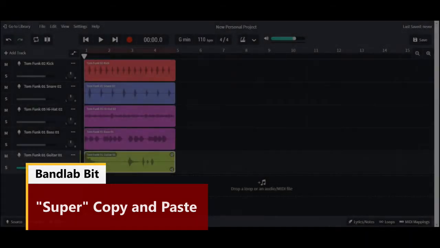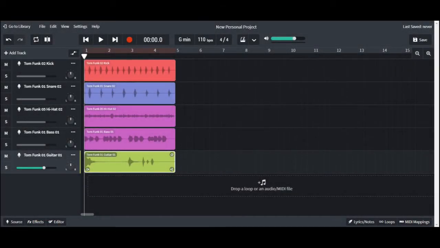Hi folks, today we are going to throw an S on our chest and do a super copy and paste. Now, what I really mean is that we're going to do a mass selection copy and paste, which will speed up your workflow when you're working in Bandlab. So the first thing you can do is move the playhead and set where you want to actually paste the tracks once you copy them.